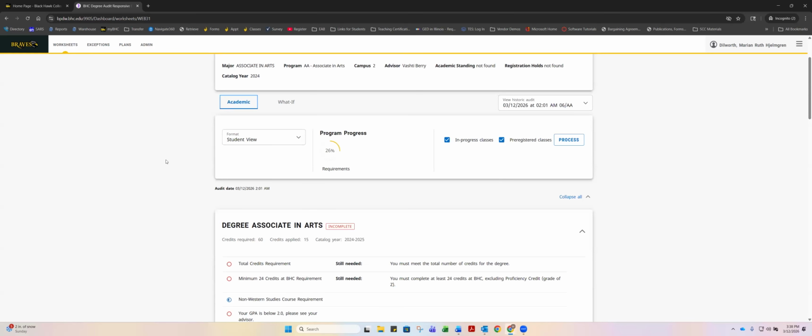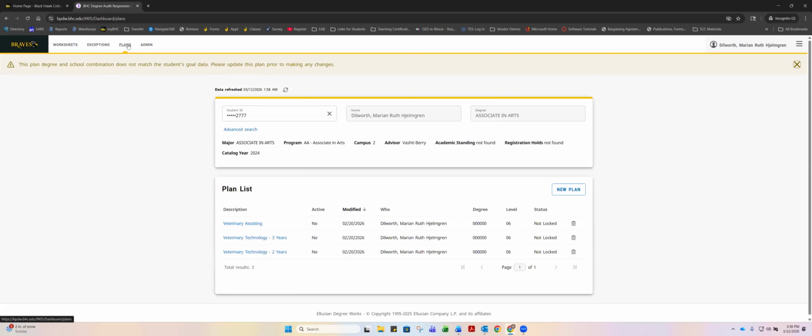If you've worked with your advisor on a long-term plan for the coursework you anticipate taking here at Blackhawk, your advisor has likely built a plan here in DegreeWorks. If you look all the way up at the top left of the page, you'll see that the audit is under the Worksheets tab. To view an active plan from your advisor, you would simply switch to the Plans tab.